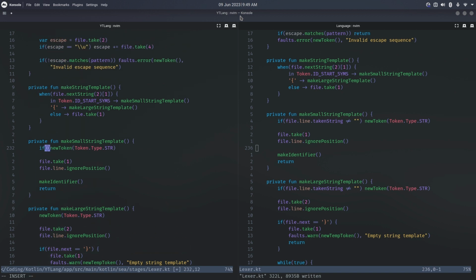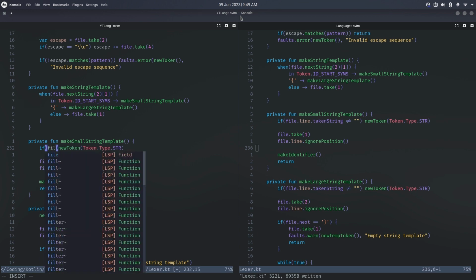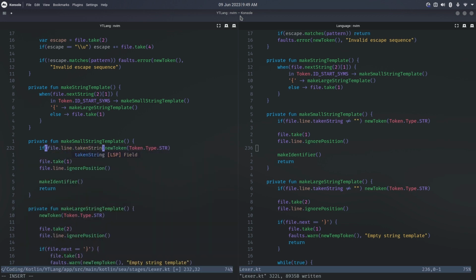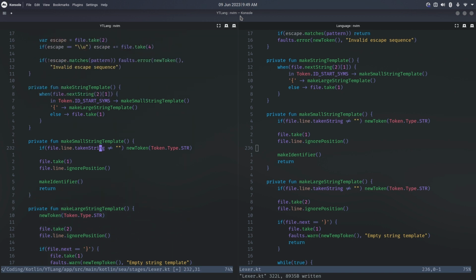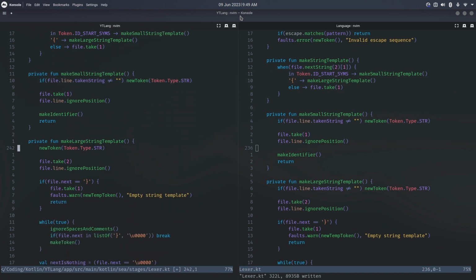So for both of these, I think all we have to do is add an if check if file.line.taken string is not empty, then we make a new token. I can actually just yank this line. So we just add a safety guard so that if there is nothing to take, we don't make the new token because we don't need to. There are probably other ways we could have managed this, but I think this is reasonable and it makes sense in terms of if you're reading it, you know why.